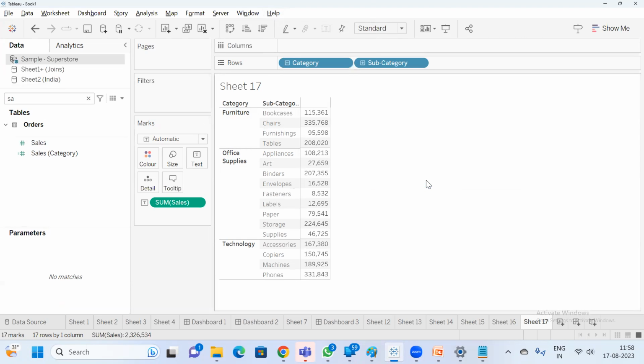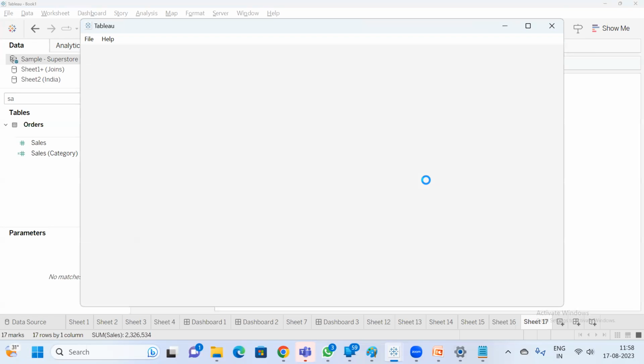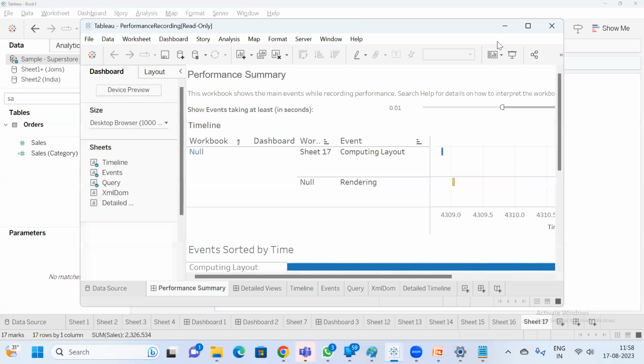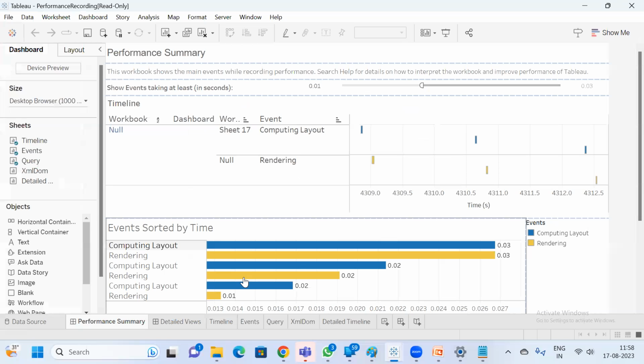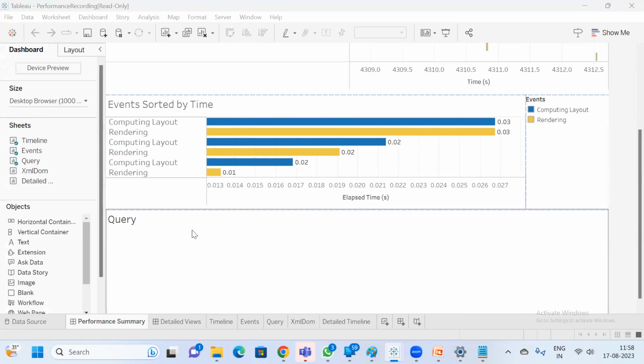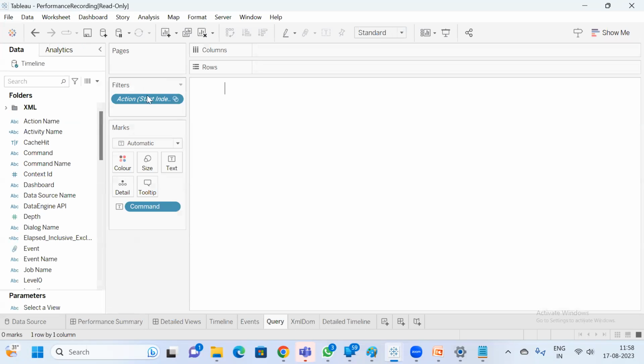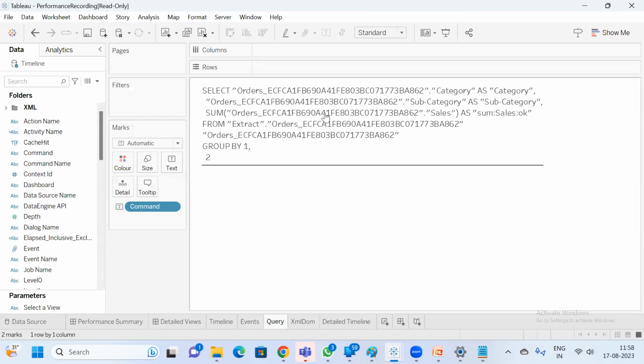This will generate a dashboard which will show you how this particular dashboard is performing, how much time it is taking to retrieve the data, and how much time it is taking to retrieve this particular worksheet and all. Now let's go to this query and remove this filter. Now you can see the query. The query actually says select category, subcategory from the table name, and group by 1 comma 2, meaning group by category comma subcategory.